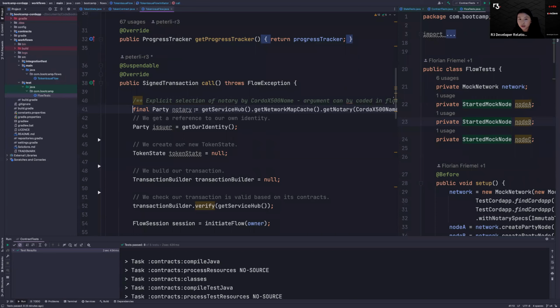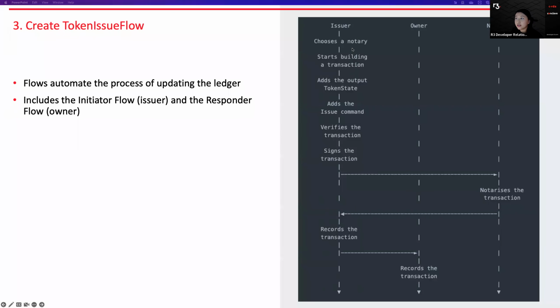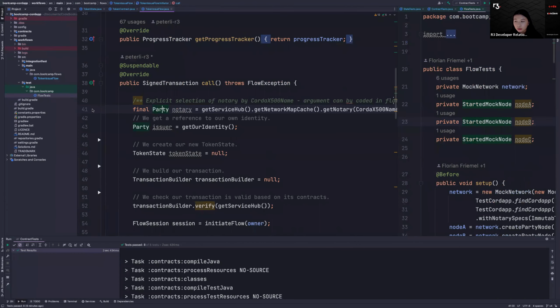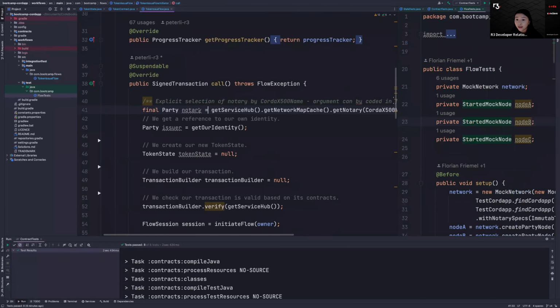Okay. So going back to our token issue flow, as we saw here for the issuer, the first step is to choose a notary. And we can see here in line 41, we're choosing a notary to use, so that is good.